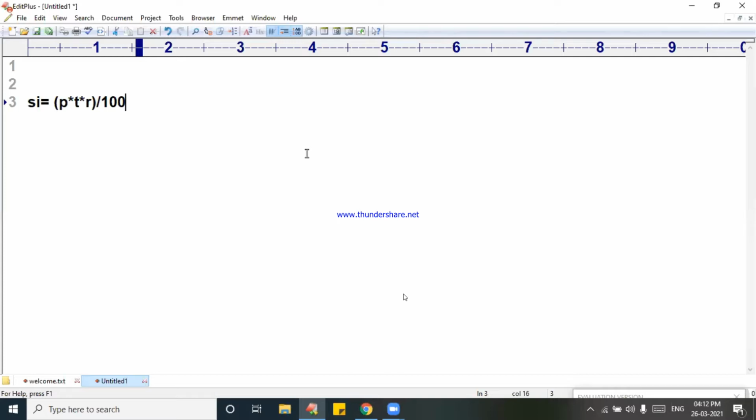Come on, I am expecting everybody to answer my questions. So it is already there in front of you. Right side things, left side thing you need to calculate. PTR are your inputs. So here this is a formula. Here P, T, R are inputs.